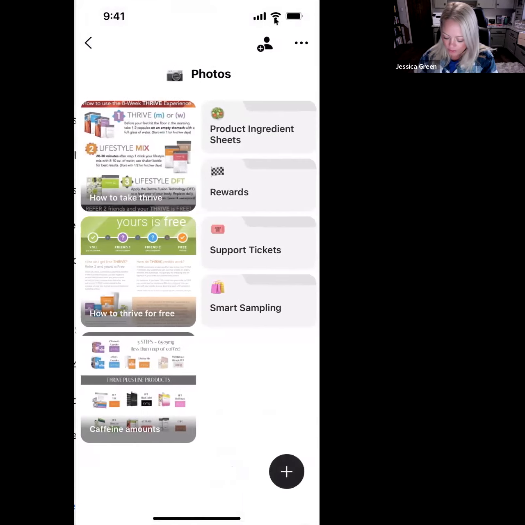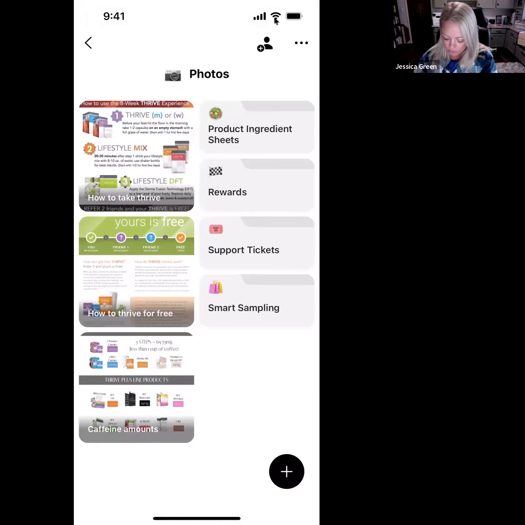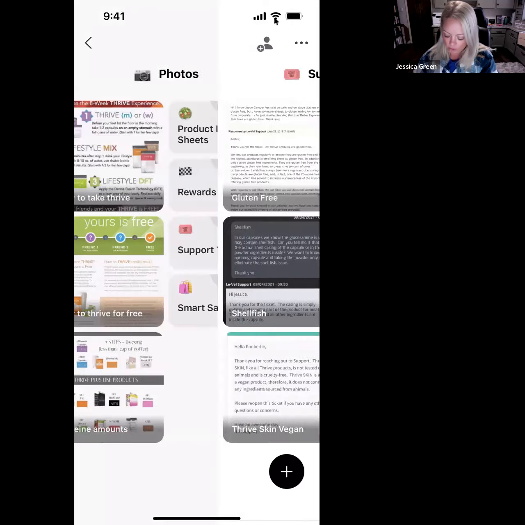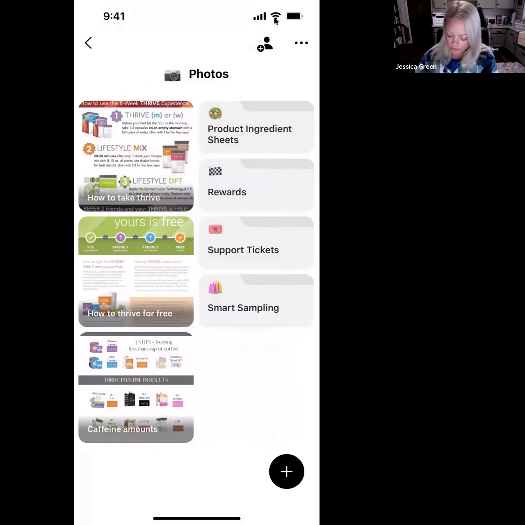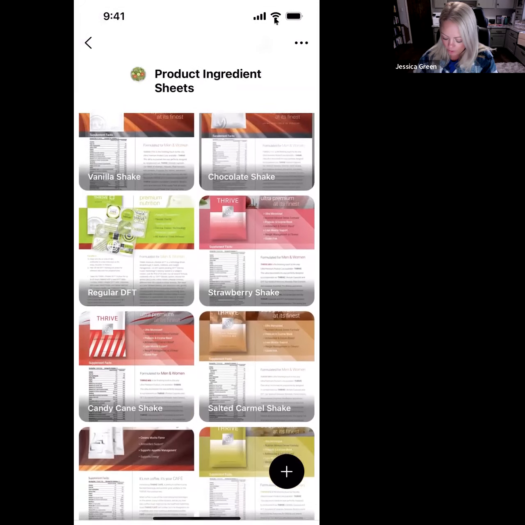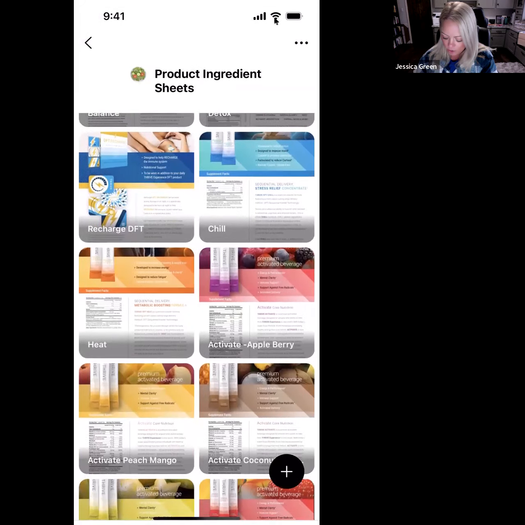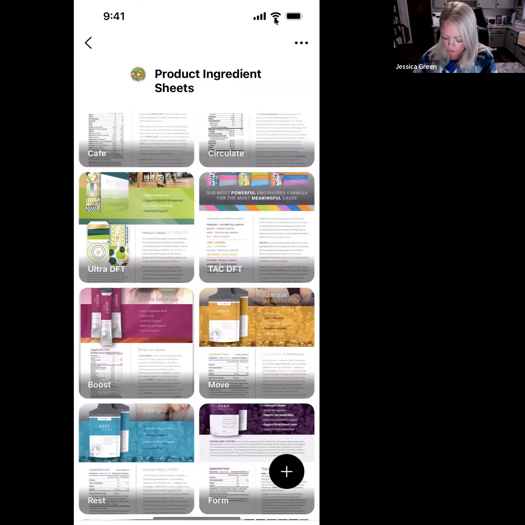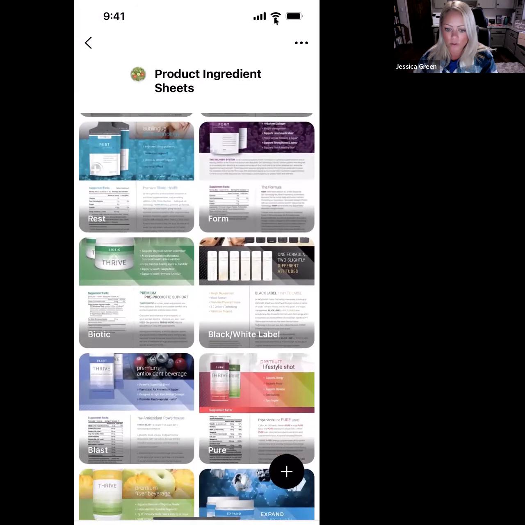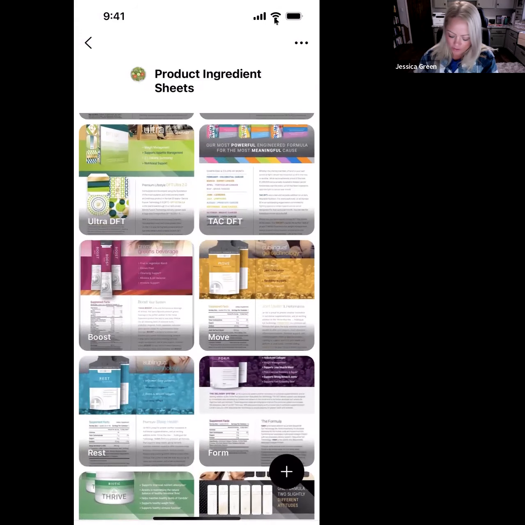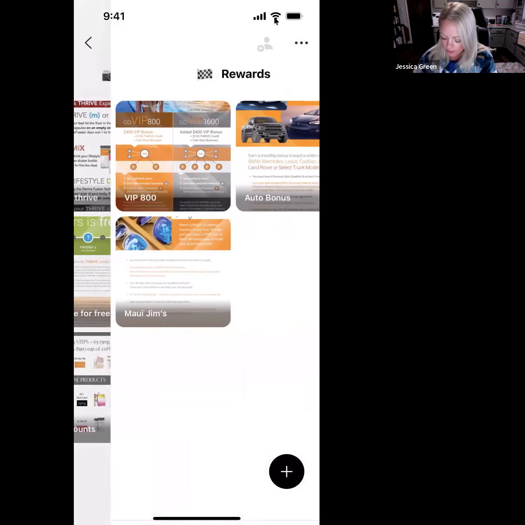Under the photo links, I have the most commonly used photos that we use, like how to take your Thrive, how you can get your Thrive for free, caffeine amounts, and things people always want to know. We have a little tab on here for support tickets, our commonly used support tickets, so we can shoot those off to people easy. All of the product ingredient sheets, everything that we carry, I've snapped into a photo and put into this folder so that when people ask you about ingredients in a product, you can quickly send it to them. Okay, so that's a really nice thing to have at your fingertips.